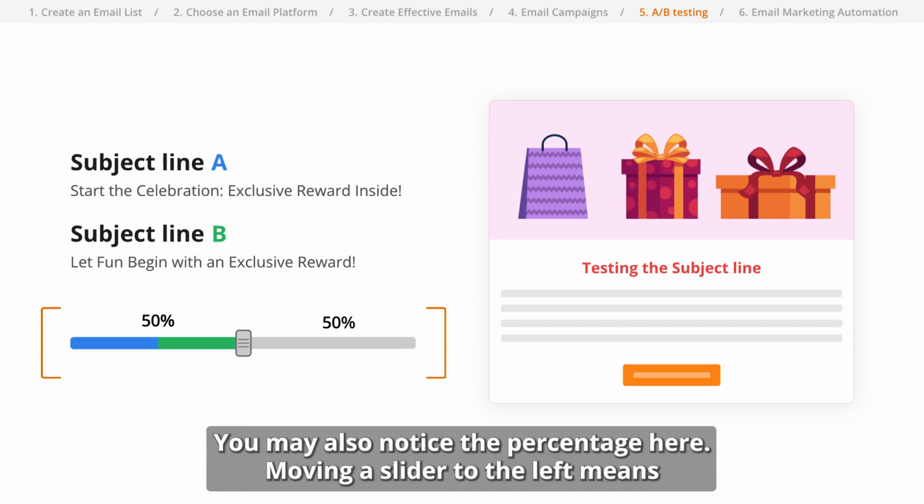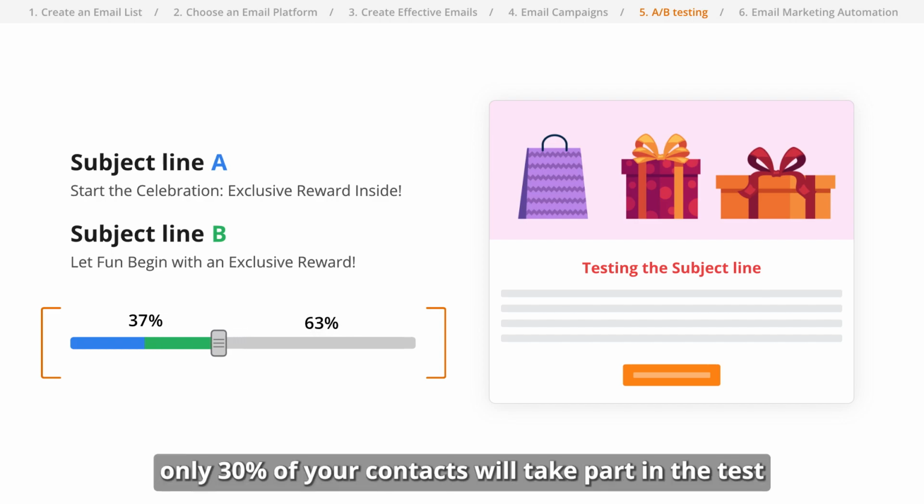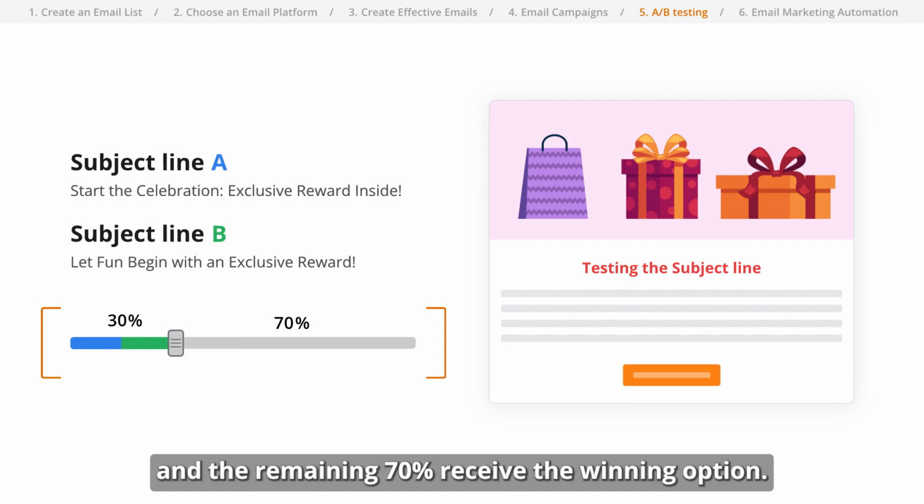You may also notice the percentage here. Moving a slider to left means only 30% of your contacts will take part in the test, and the remaining 70% receive the winning option.